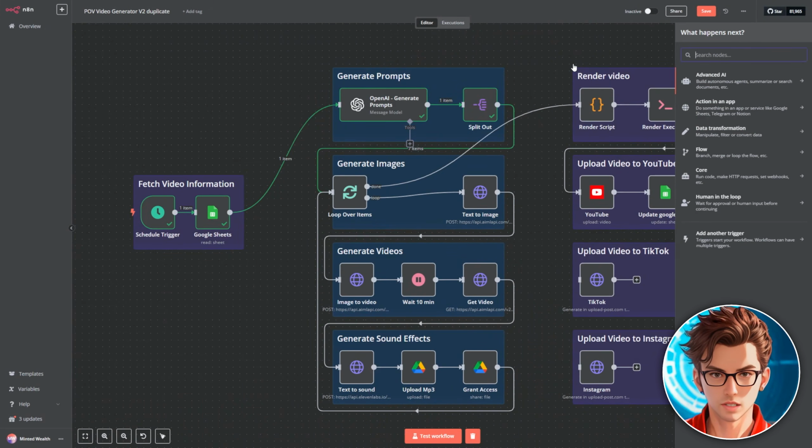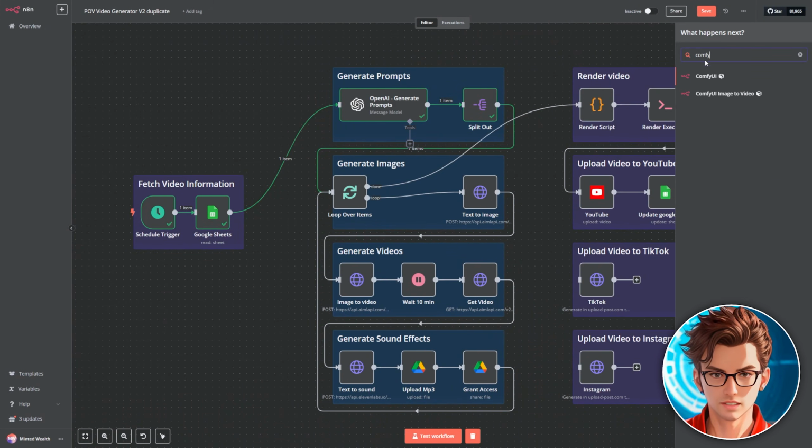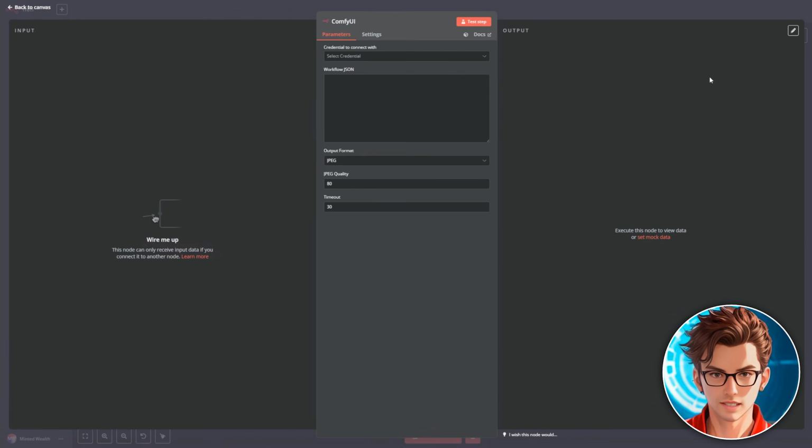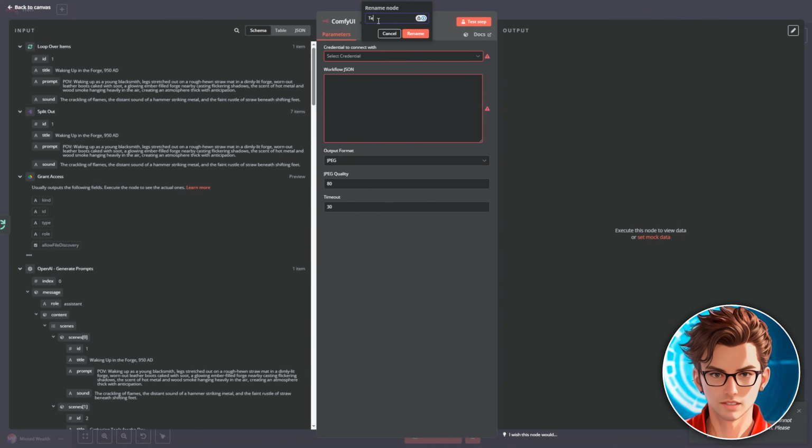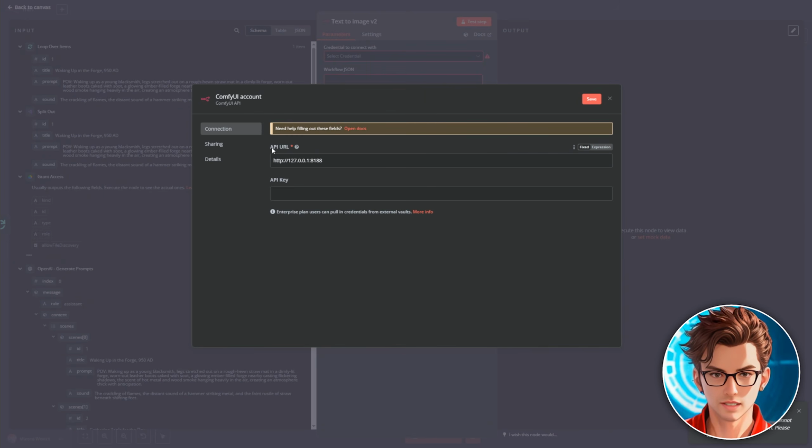Next, add a new node for Comfy UI to handle the text-to-image generation. In your workflow, insert a Comfy UI node specifically for generating images. Disconnect the old text-to-image node and connect the new Comfy UI node in its place. Rename this new node to text-to-image v2 to avoid confusion with the old node and to keep track of the update. For the Comfy UI node, you need to set up the credentials.